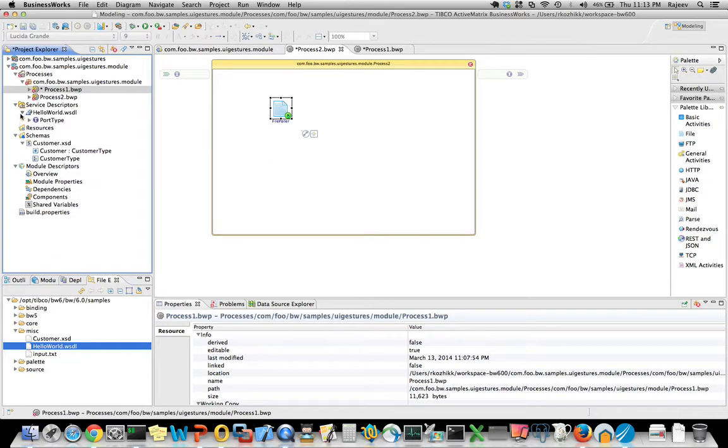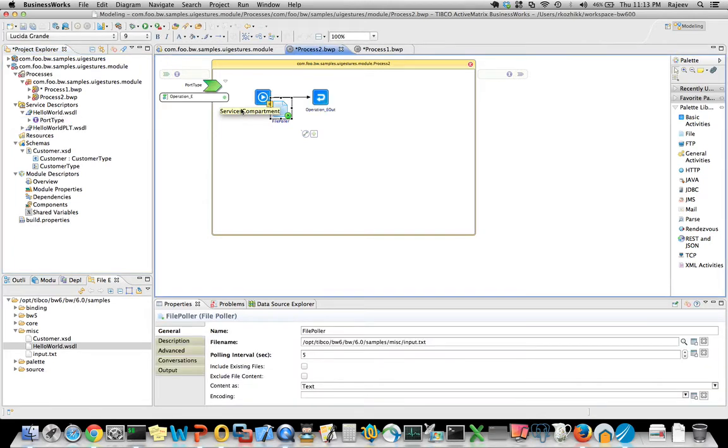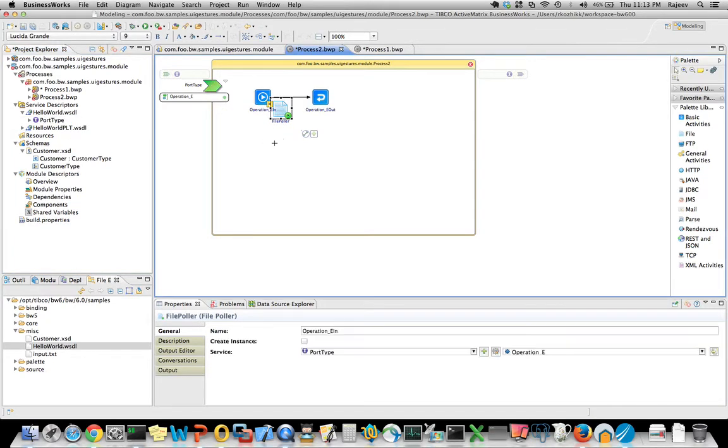And once I drag and drop a service, I could drag the port into the process definition, and it prompts me for whether I have to create a service, whether I have to implement an operation, or really implement a constructor. So it's very simple. I'm going to implement an operation, and it creates a stub that is required.